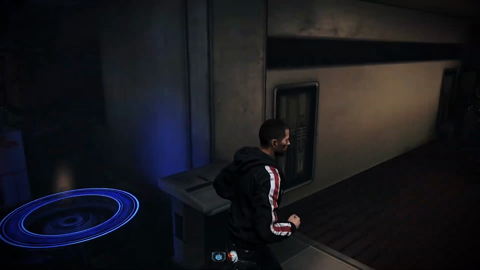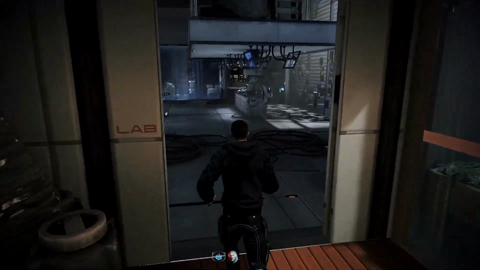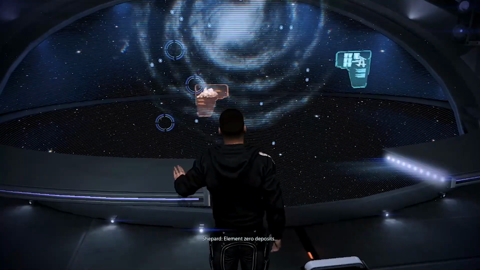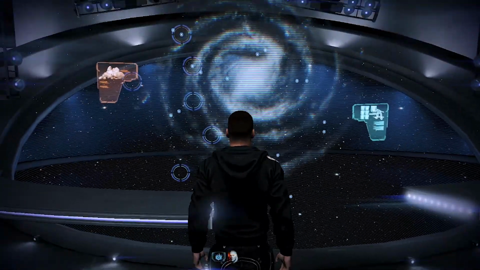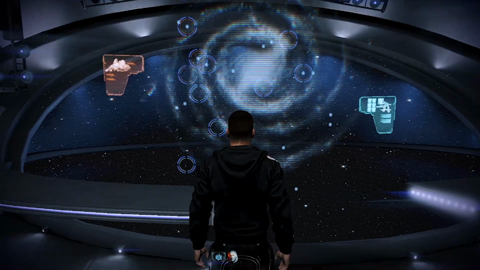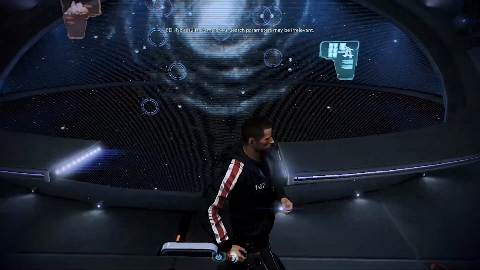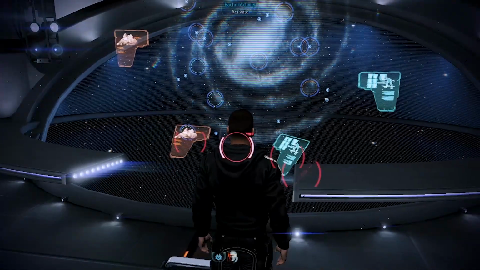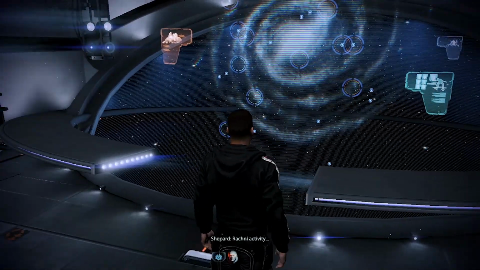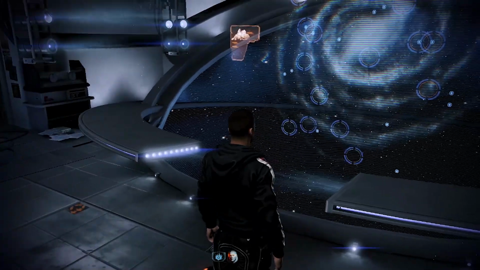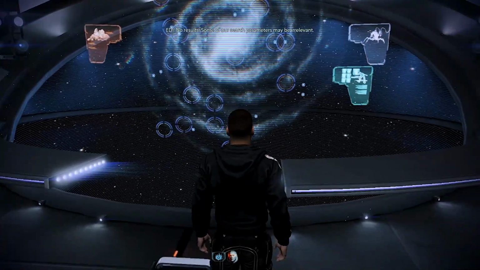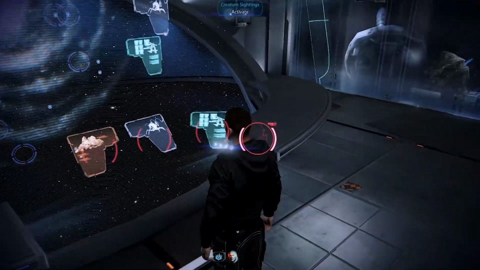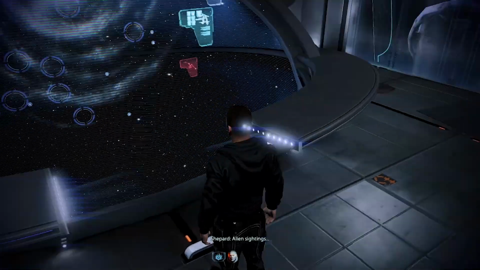Right, let's see what we've got. But we've got several things now. Oh, there we go. Element zero deposits. Blimey, never mind. I was going to say, is that going to narrow it down? No results. Some of our search parameters may be irrelevant. Ragnite activity. Yeah, again, it just seems all over the galaxy. Some of our search parameters may be irrelevant. Alien sightings.